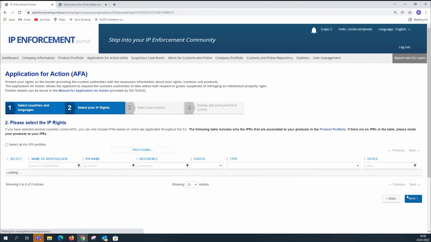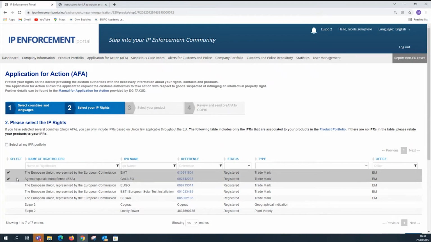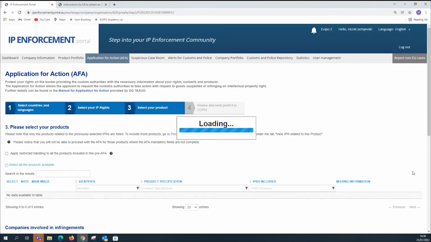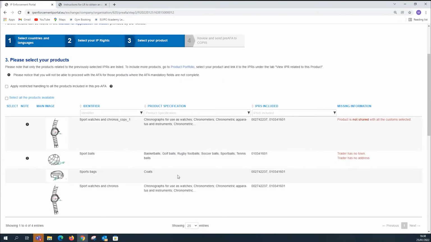In step 2, the system automatically selects those IPRs that I have linked to product information and that can be used in a Union AFA. So you wouldn't find any national rights here or any copyrights because they cannot be used in a Union AFA. You select the rights that you want to include in your AFA, and what the system does in step 3 is automatically select all the products that were linked to the selected IPRs. If there is mandatory information missing, that is mandatory regarding Customs Regulation 608/2013, the tool will point out the missing fields to you. You can click on the link.